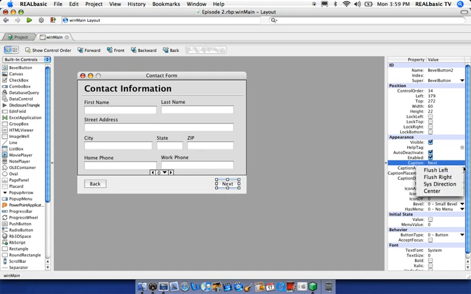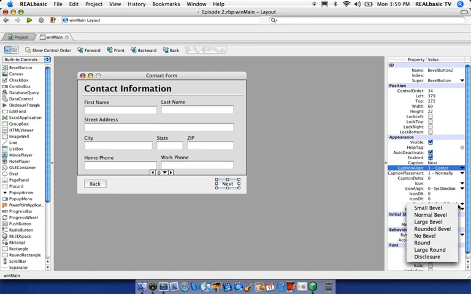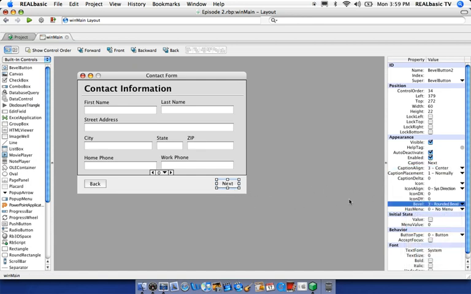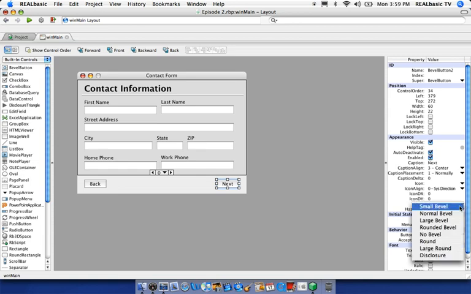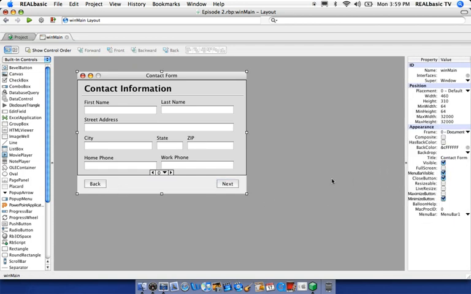You can change the alignment of the text within the bevel button there, the placement, everything. So go ahead and play around with this and see what you like. You can even change the type of bevel it is. You'll notice when I clicked on that, it changed the way that this looks. You do large bevel. There's lots of different options you could play with, but for now I'm going to change it back to normal bevel, or change it back to small bevel, just like our back button over here. Let's go ahead and bring this back over.